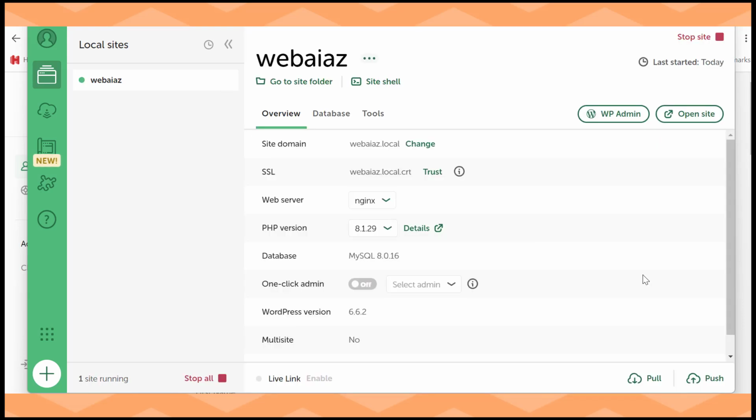Okay, once the setup is done, you will get the following screen. Here you can see this is your website name. So your website name, domain name will be webias.local, and the SSL certificate is trust web server. So all the details will be available here. So if you want to access the WordPress dashboard, you can click this WP admin.